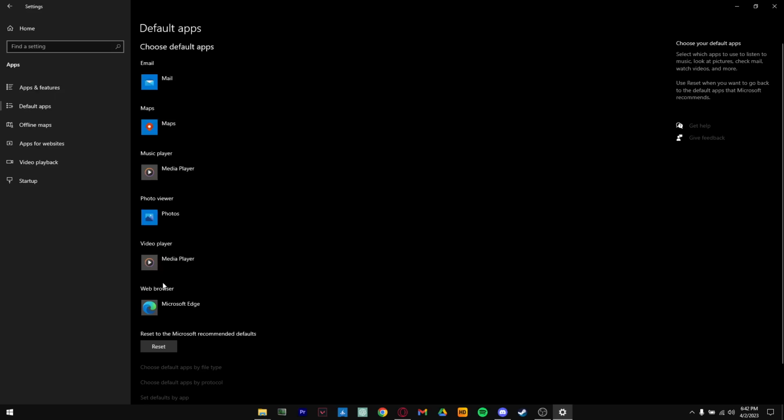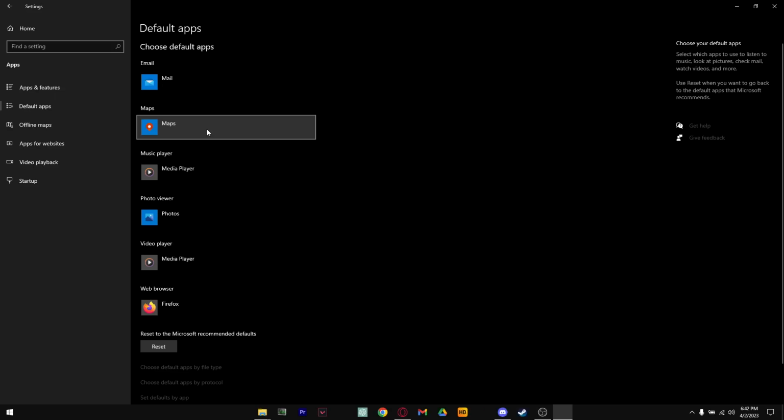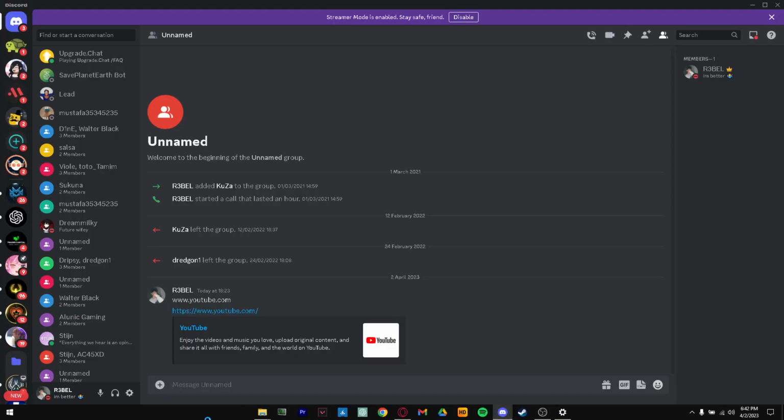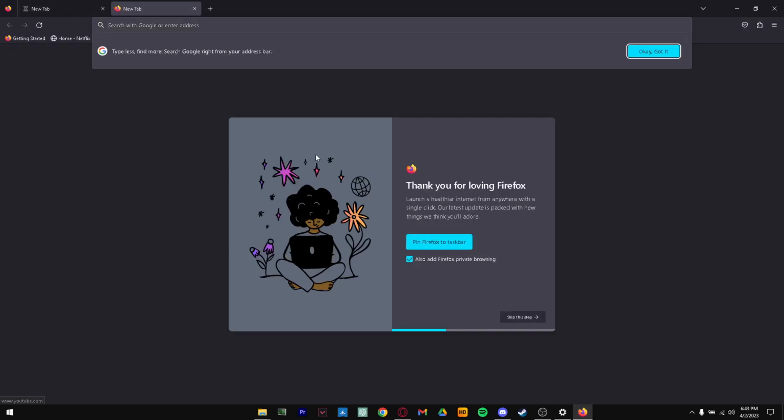So what I'm going to do is simply press on Web Browser, Microsoft Edge, and from there, I can choose from all the web browsers installed on my PC. So we're going to choose Firefox and give it a few seconds. Afterwards, if I close out of this tab and go back to Discord and press on this link once again, I should be greeted with youtube.com in Firefox, as you can see. So if we give it a moment, YouTube is right here and we can use YouTube.